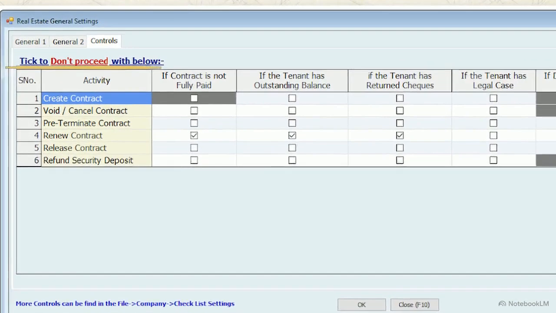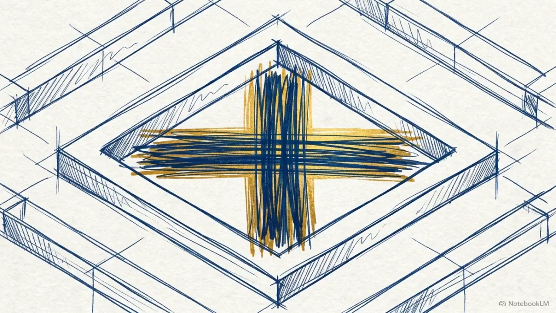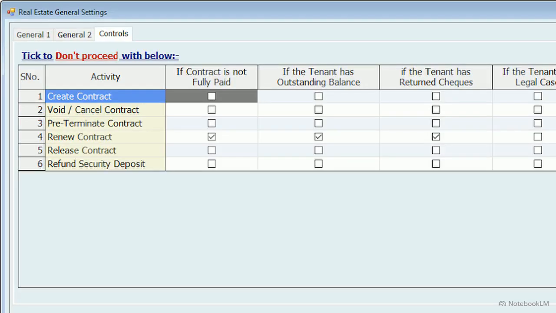Notice the red instruction text at the top left. This grid operates entirely on negative logic. Checking a box in this matrix does not enable an action, it actively blocks it. Let's look at a specific example to see how this works.